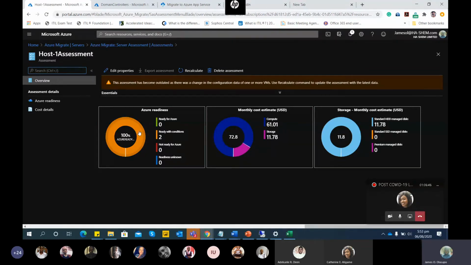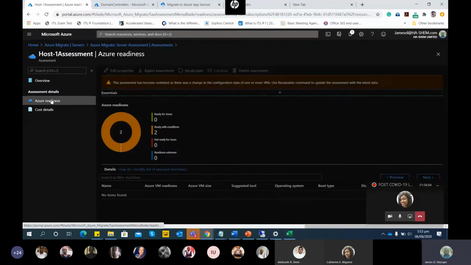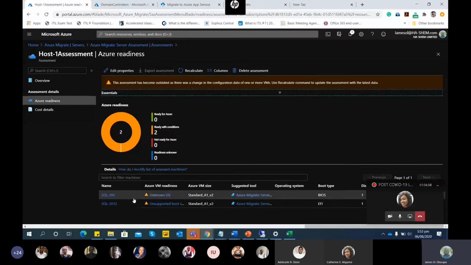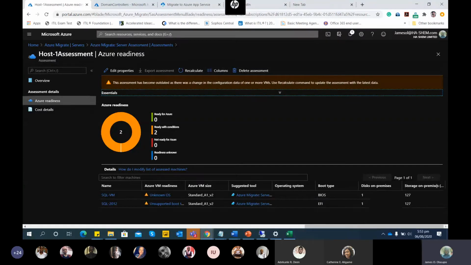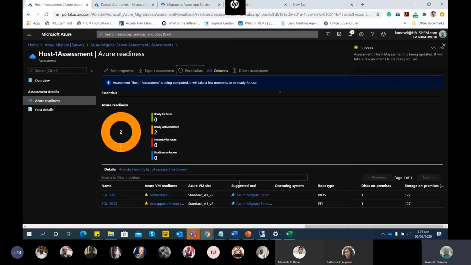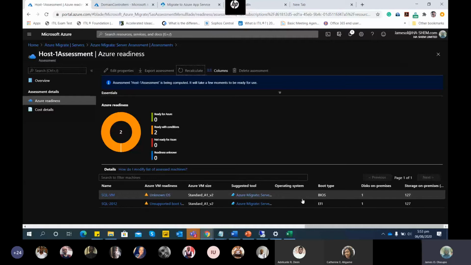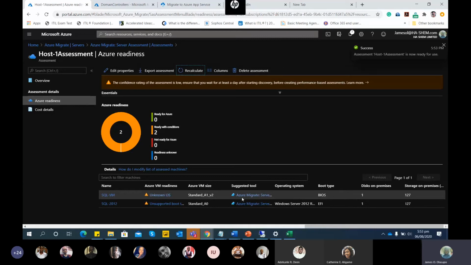So let's drill down for us to see which of it is taking what. How do we come up with this particular price? I can go to the Azure readiness and see each of the servers that I have in that particular assessment, for me to be able to see what is costing me and how I can plan my spending as well. So I have the SQL, which is presently showing unknown, so you can do recalculate if you are not satisfied with the assessment it gave you.